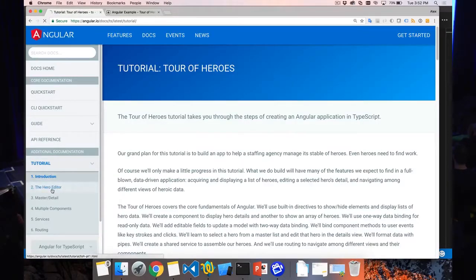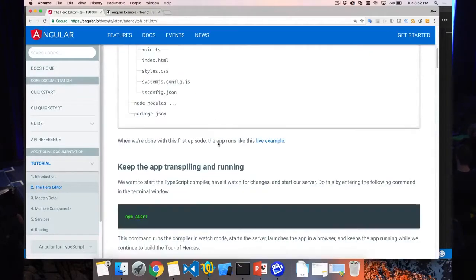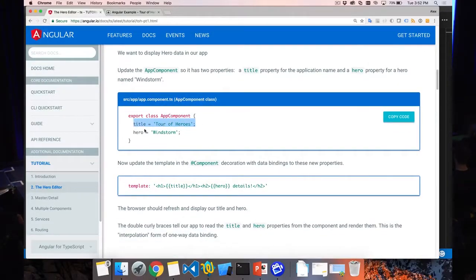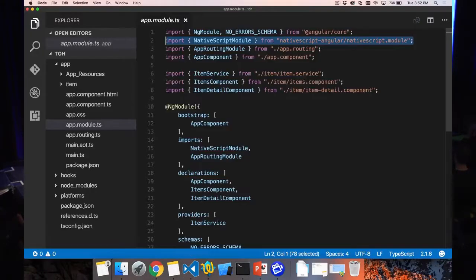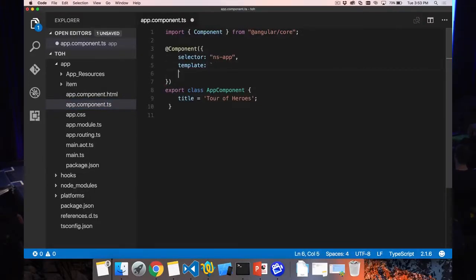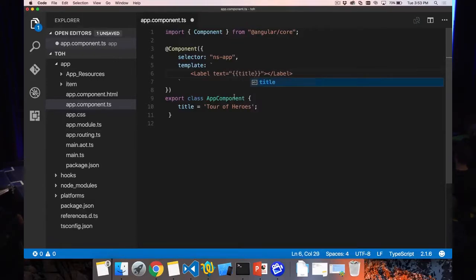Let's start with the hero editor. Okay, so we do have the app component already, and I'm just going to go ahead in here and copy this title and paste it in. Now, this is calling for an H1, and as I've mentioned, markup is completely different in NativeScript. So instead of an H1, we're going to be using something else. This is the biggest difference in NativeScript, the markup. In NativeScript, we have something called a label, and a label has a text property on it, which we can data bind to the title.